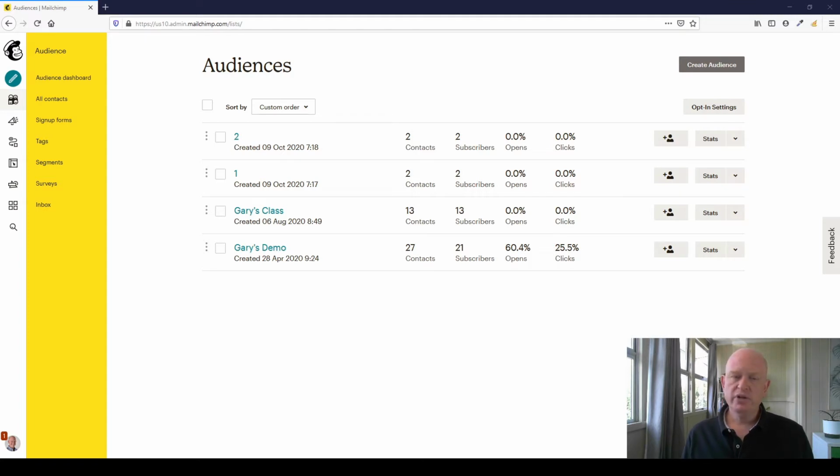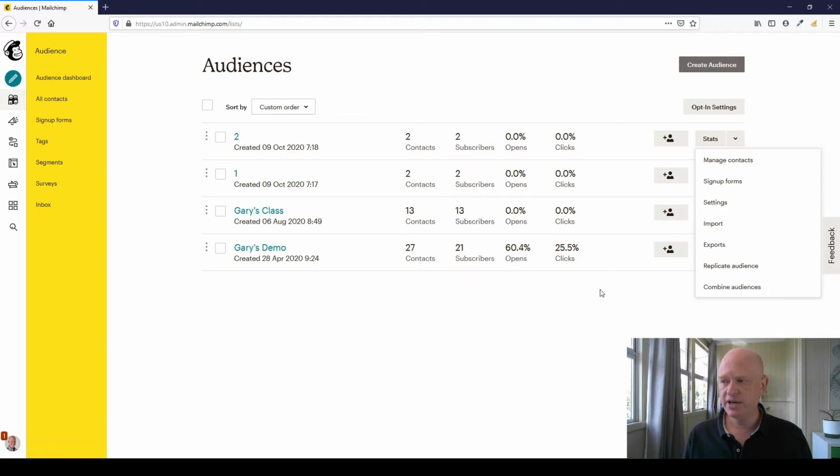So to combine audiences, we have two options in Mailchimp. The one is we could export our contacts from one audience, for example, and then import them into another. Alternatively, Mailchimp has, and I'll just click the down arrow next to stats in my audience, has something called combine audiences. So I'll be demonstrating this combine audiences.